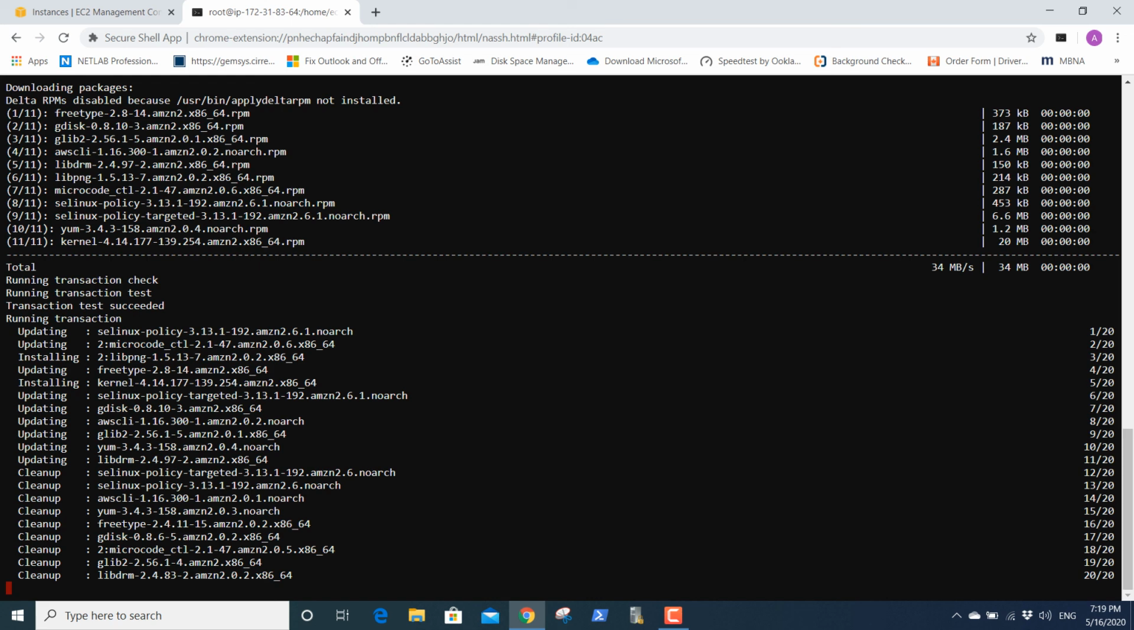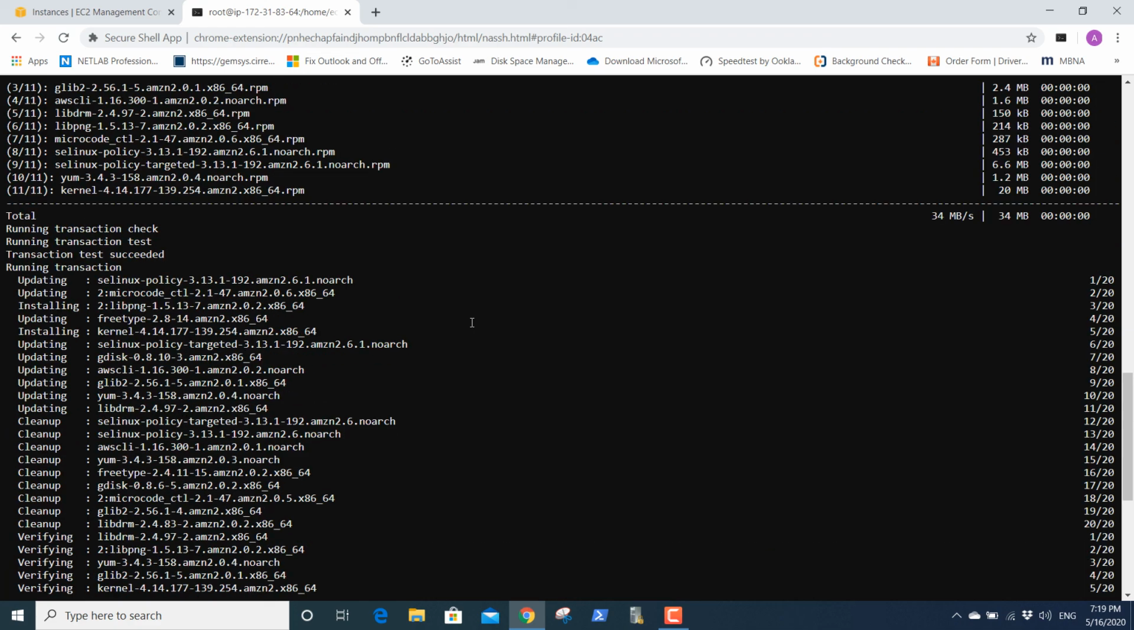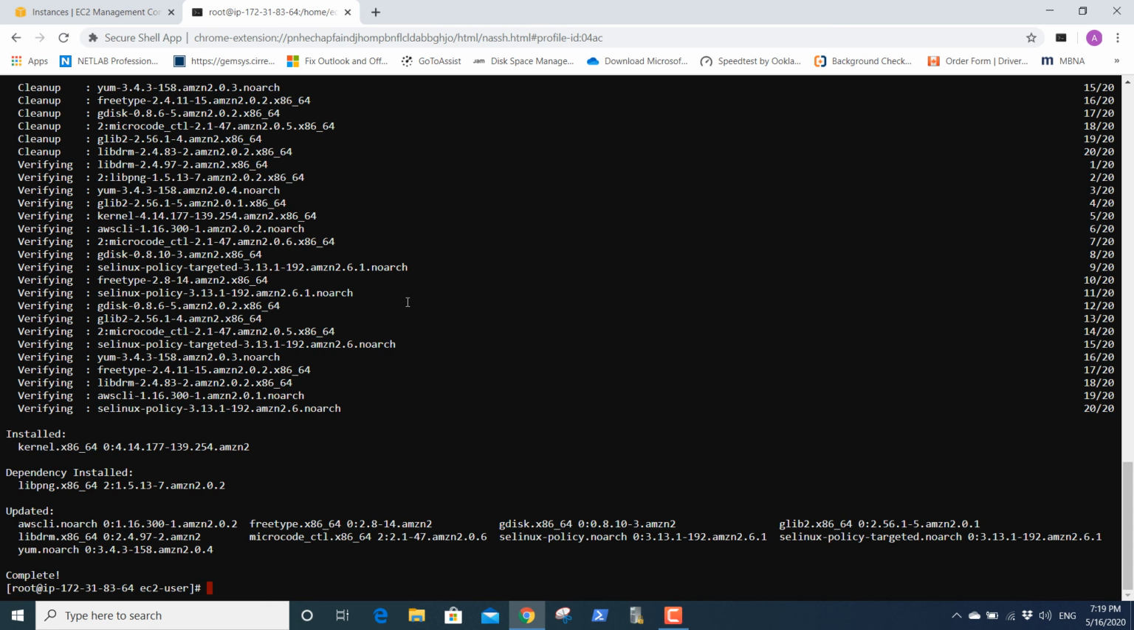So this is the way I showed you how to create EC2 instances on the Amazon AWS console and how to connect to them. This is the way I connected to my virtual machines on Linux.